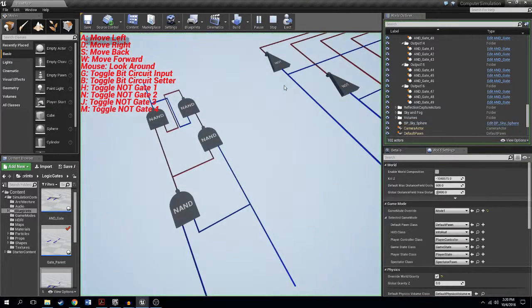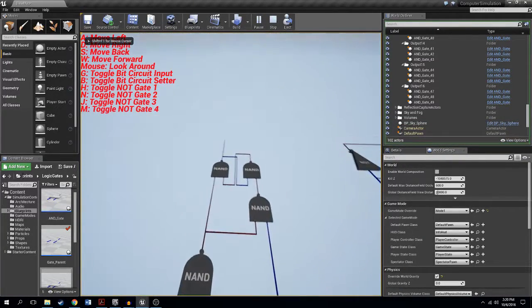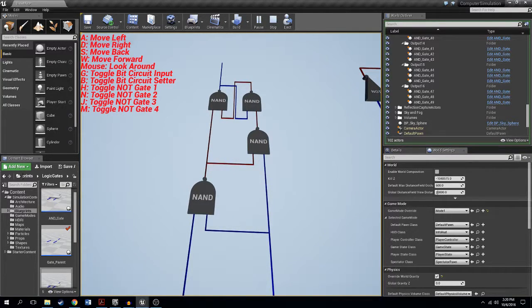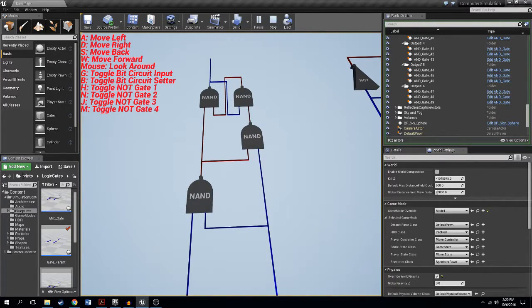So I'm going to go ahead and possess an actor so that I can actually control some of what's going on here. So up in the top left, we see just some of the controls that I set up for myself. So the G key will control the input, if you can see me toggling that right now. And the B key will control the setter, if you can see that.